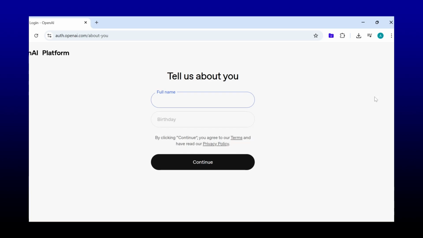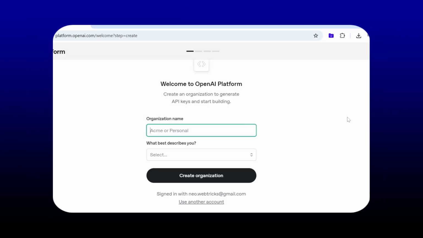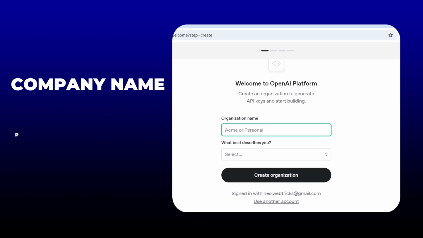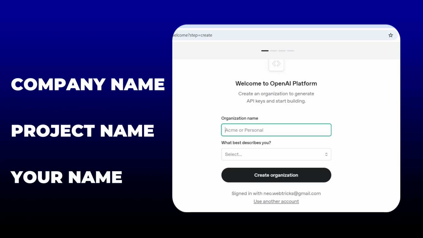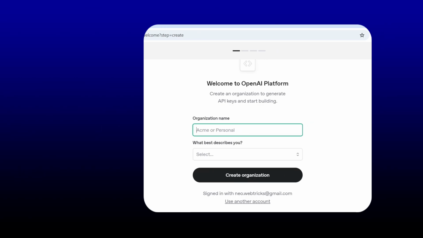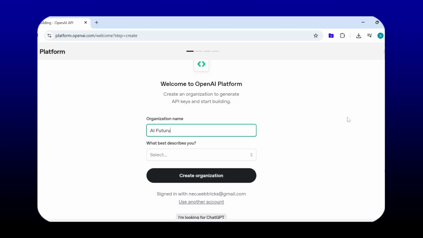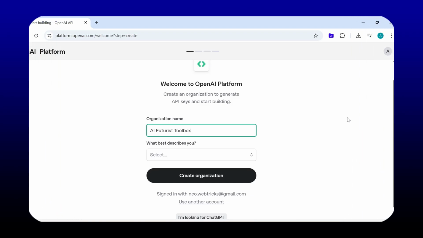Back on the platform, you will need to finish your account setup. They'll ask your name, birth date, standard information. Fill it out and continue. Next, they will ask you for your organization's name. This could be your company name, project name, or even just your own name. Don't stress about it. You can change this later. When you're done, click Create Organization.